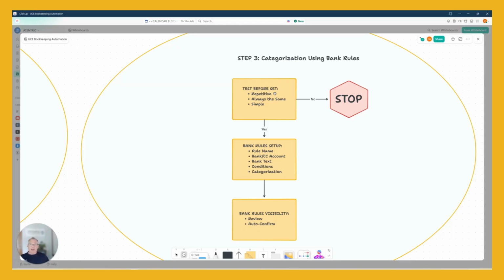Second step of that is always the same. What I mean by that is it always gets categorized to the same thing. So it's not going to be fuel one day and meals another day. It's not going to change around. And so that's important. It needs to be the same category every time.